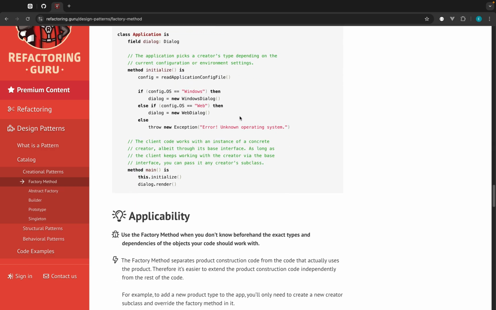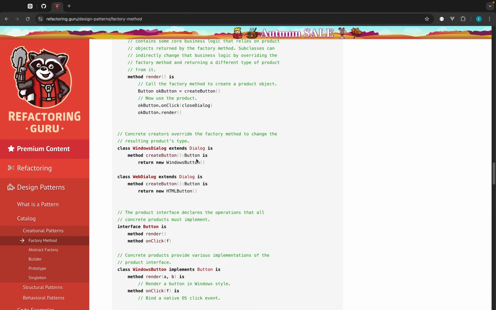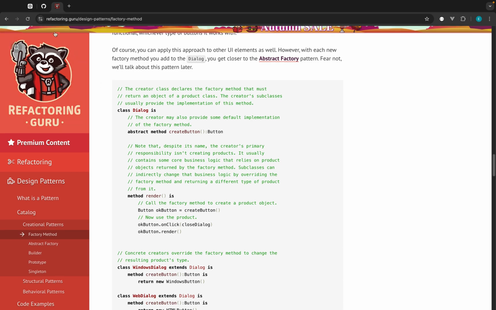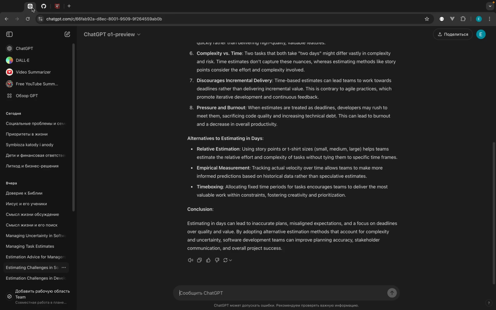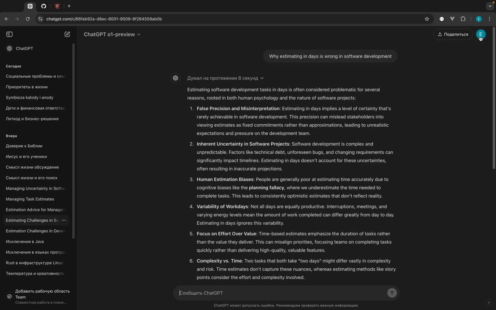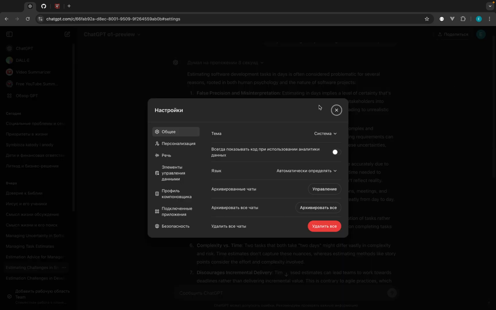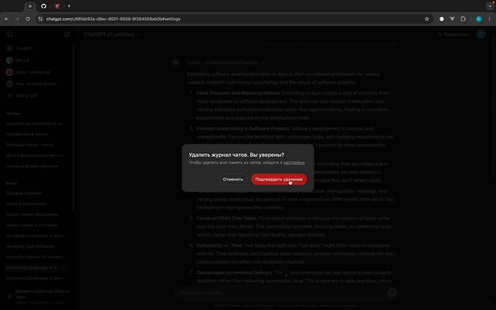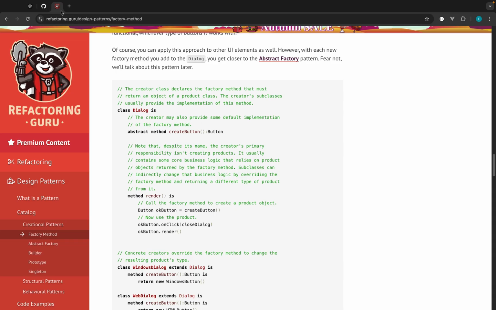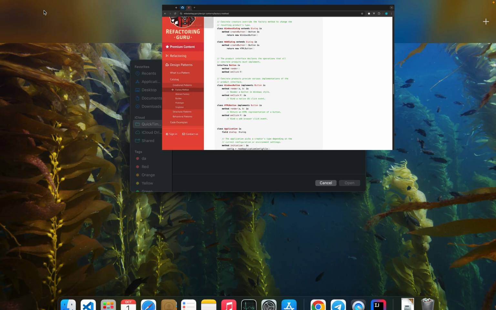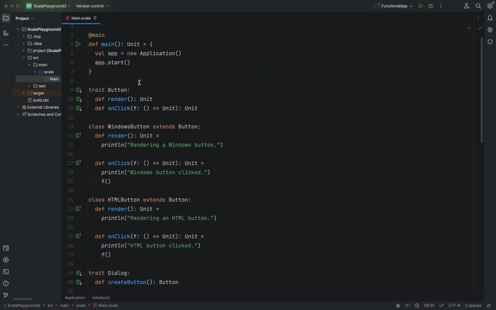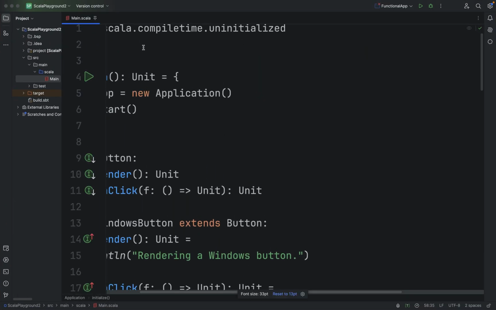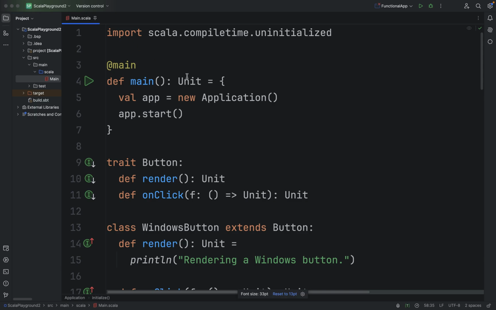But nevertheless, I just copied this code and pasted it into ChatGPT, and that's basically it. It gave me code, translated from this pseudocode to Scala, and I just copy-pasted it here, and here we have such beautiful code. So we are in the main Scala method.